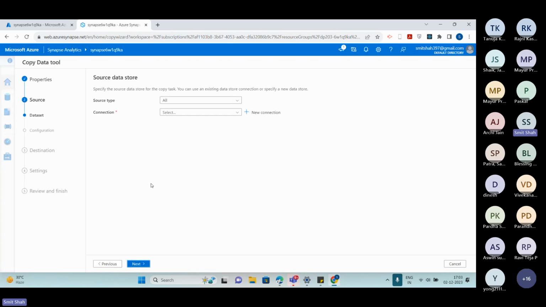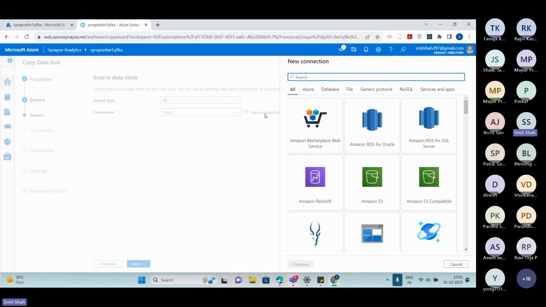Okay, that was the second step. Third step. Now in the source section, you can say we are in the source section. In the dataset substep, we need to select the following settings. For source type, we need to select all. For connection, we need to create a new connection. Okay, so let's do it. Let's create a new connection.